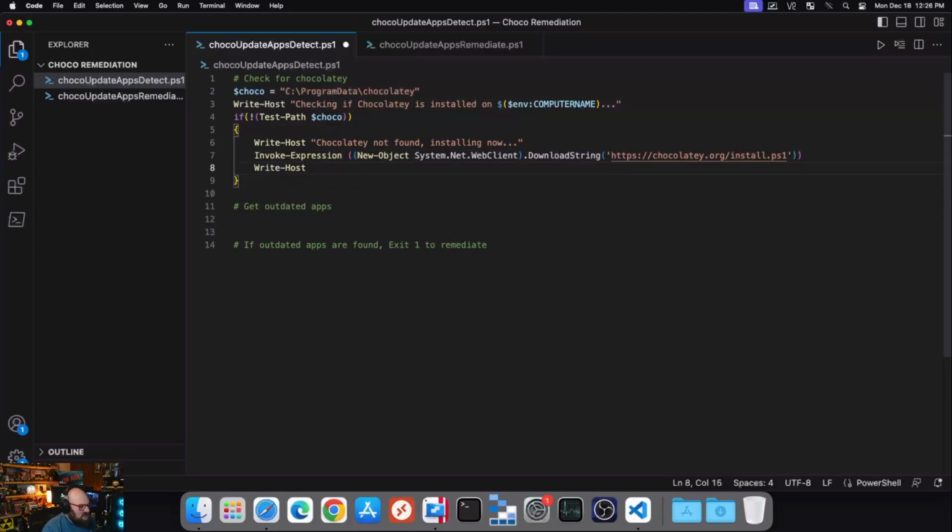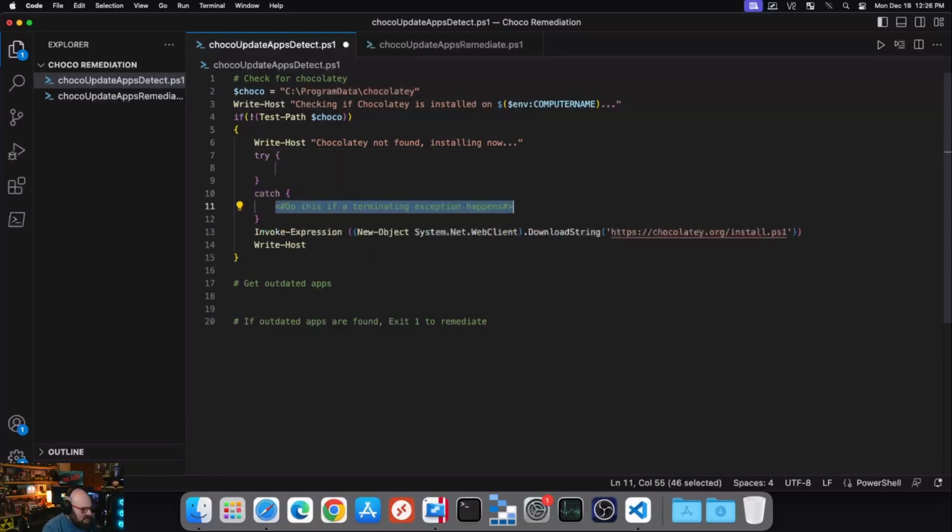This should actually be in a try catch. Chocolatey not found, installing now. Let's actually put that in a try catch.